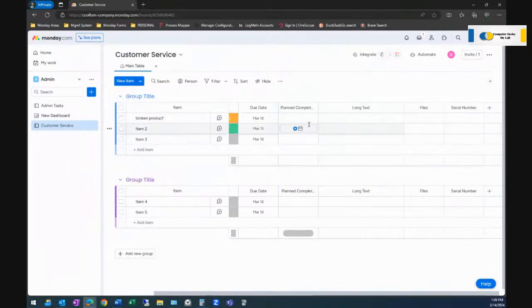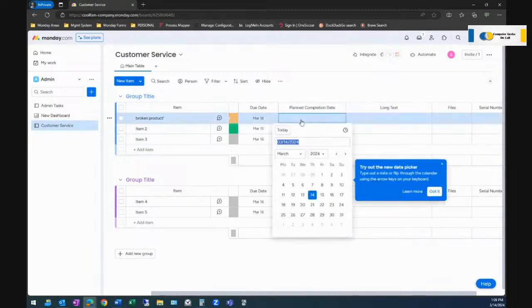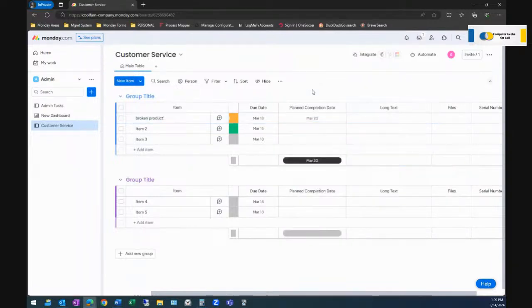And then since it's a column, and you can widen these columns, maybe our due date internally is March 18th, but we're really trying to get it done from the customer's point of view by March 20th, right? So we have our due date internally, and we must complete it by March 20th. It gives us a little bit of breathing room.